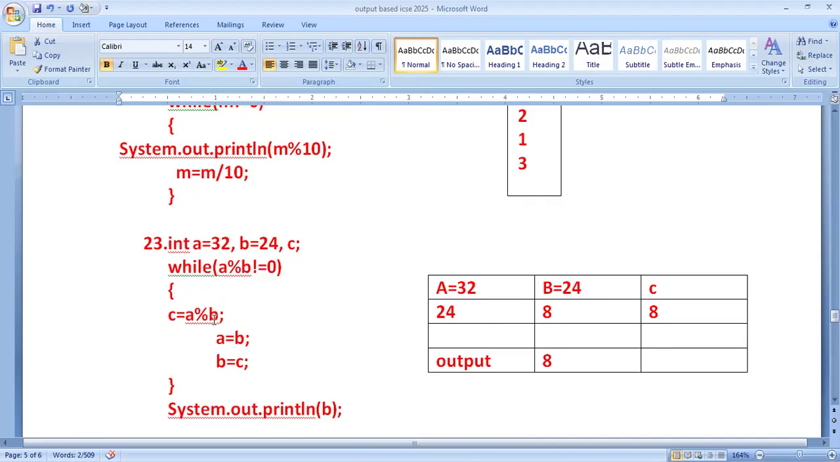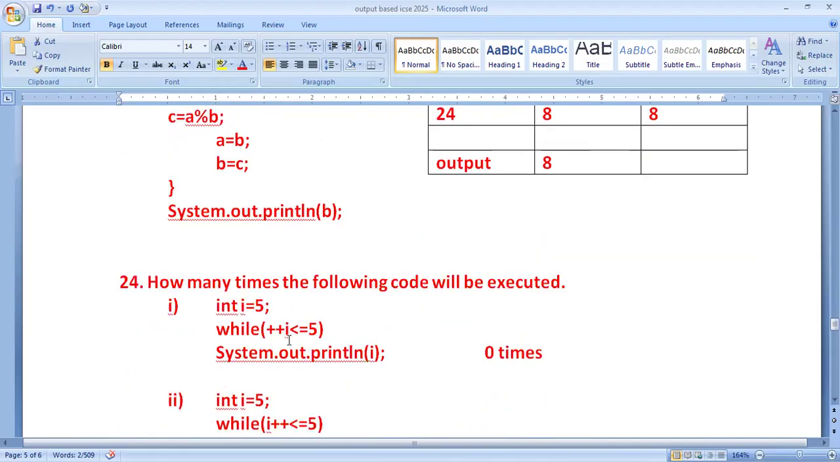So when you have multiple variables, now you can make a table like this and it will help you get the output questions solved easily.